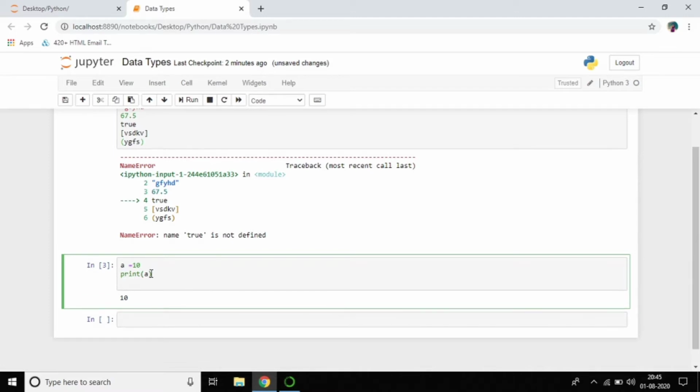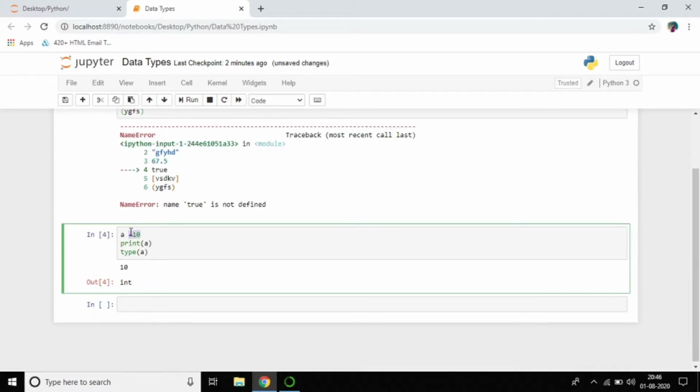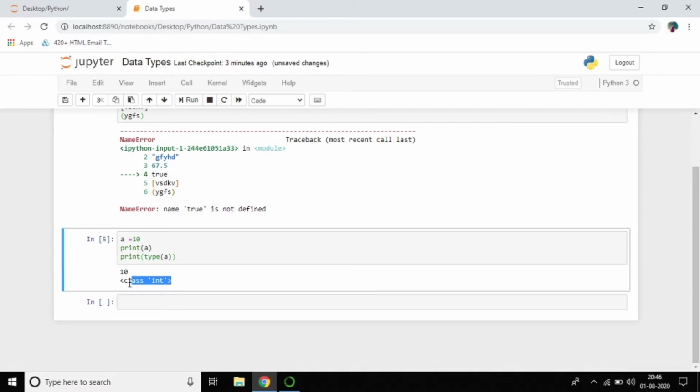And we can see what type we are using. I want to know that, so I give type of A, and it shows integer. We all know we are using a number, of course we can call it an integer; the shortcut is int. We can also write print of type of A. Let me run it. You can see class of int. Why is it showing class of int?